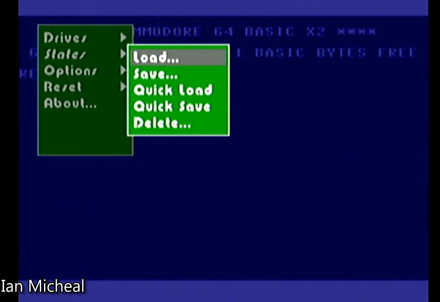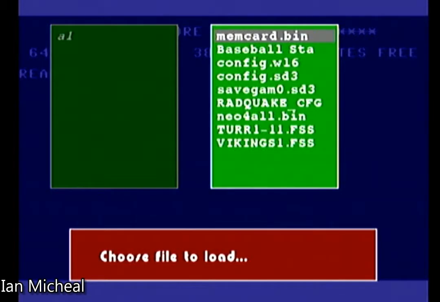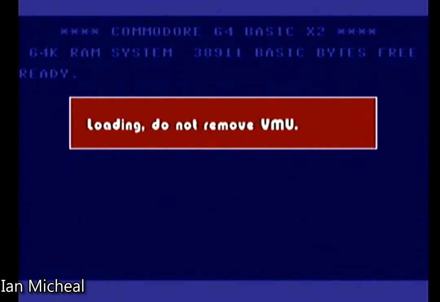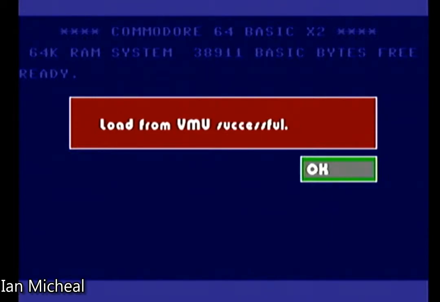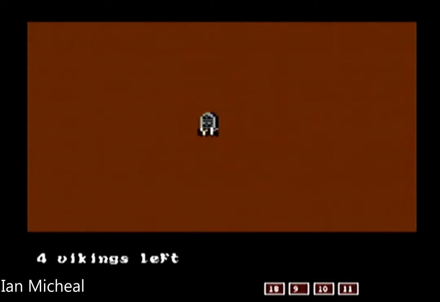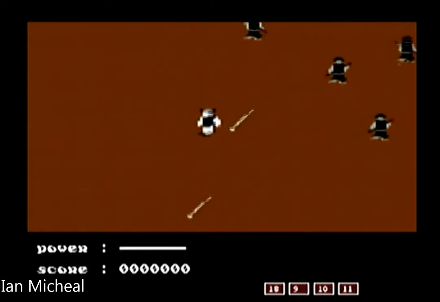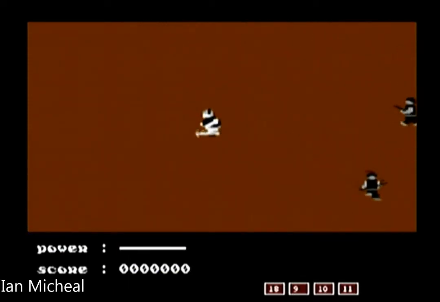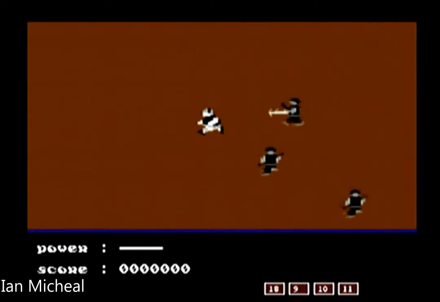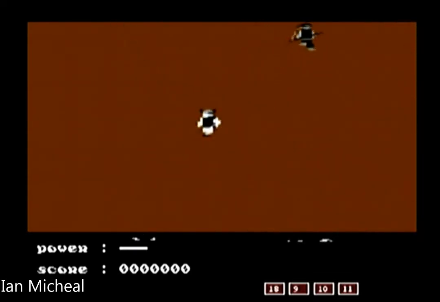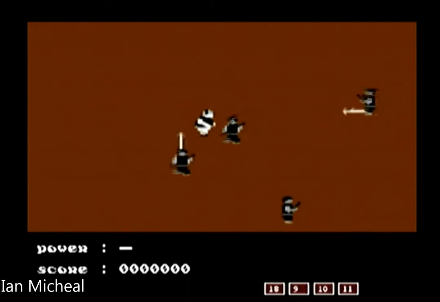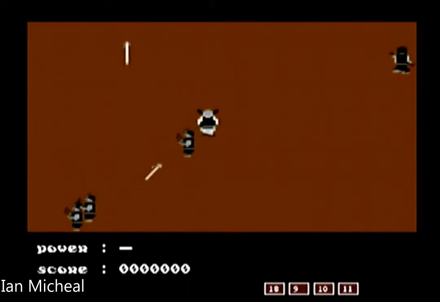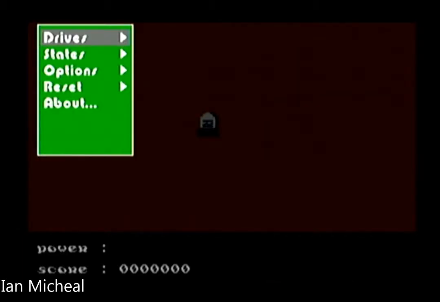So here we go, load. And the game is loaded. So that's how you do load saves and save states for a game. Once you've endured the loading times, you can save state it from there.